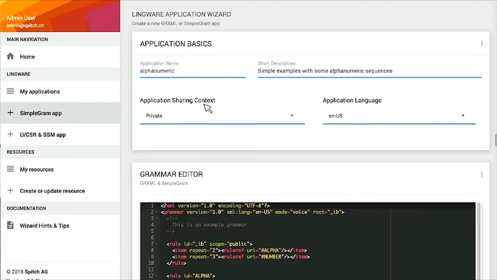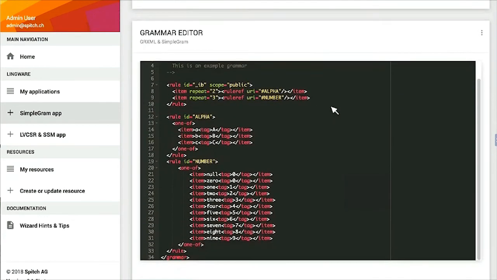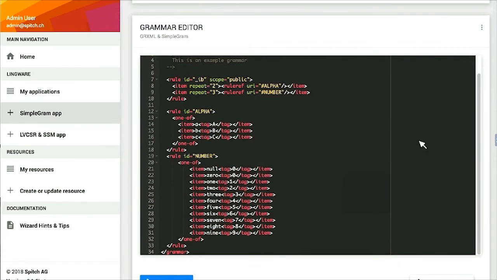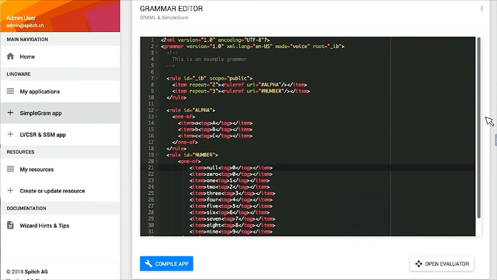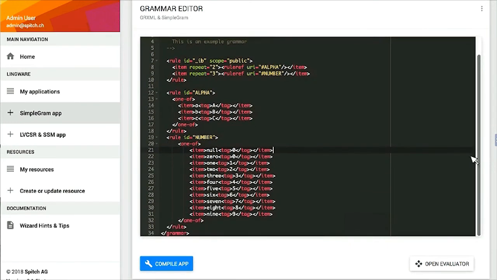And here we see the application basics and the structure are exactly the same as our simple gram list. We have a different friendly name for our app and a different short description. We're using the same language here, but we can also see that the structure of the definition of the application itself is a little bit different. It's a little bit more complicated.